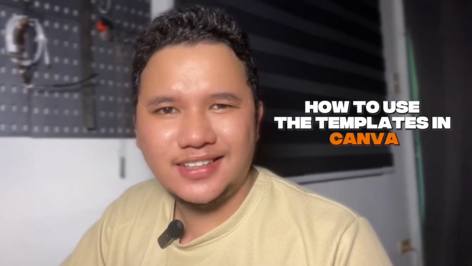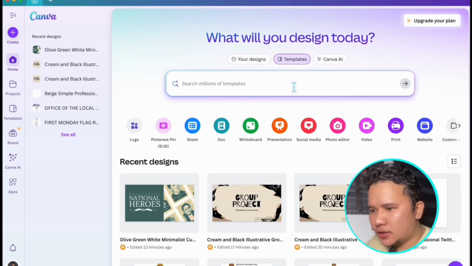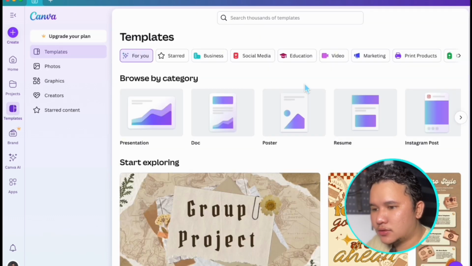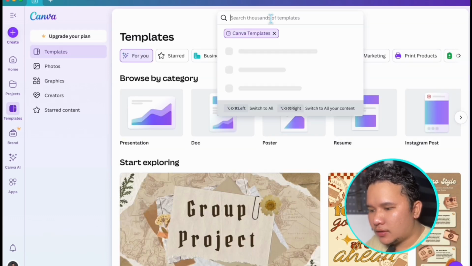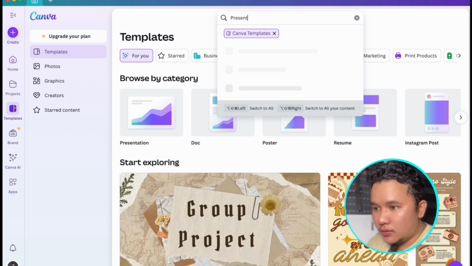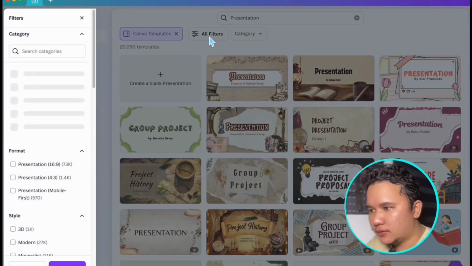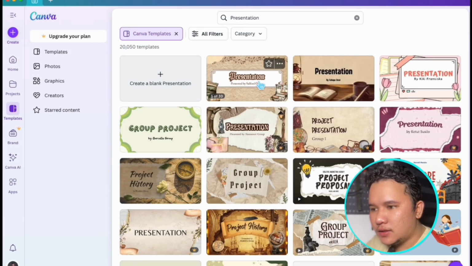Alright, so now let's talk about how to use the templates in Canva. This is the main page of Canva. You can either search for the template that you want here, or you can also go here to search for templates. However, let's stick to the presentation. We're going to search template presentation, and this is the place where you can create a blank presentation from scratch. And these are the choices that you can do. Once again, the filters are here, and let's say we'll use this one.